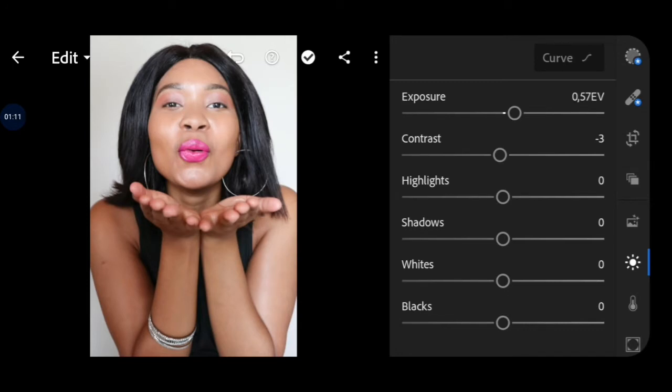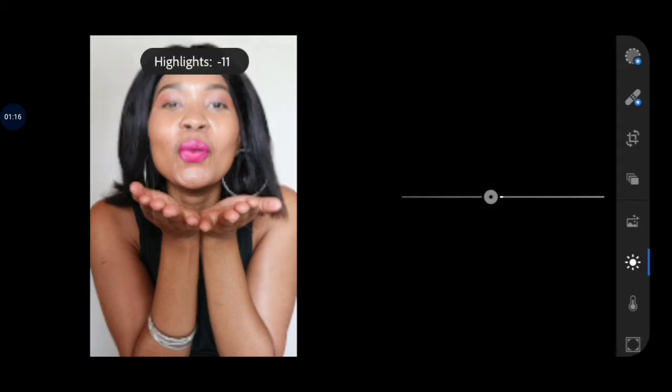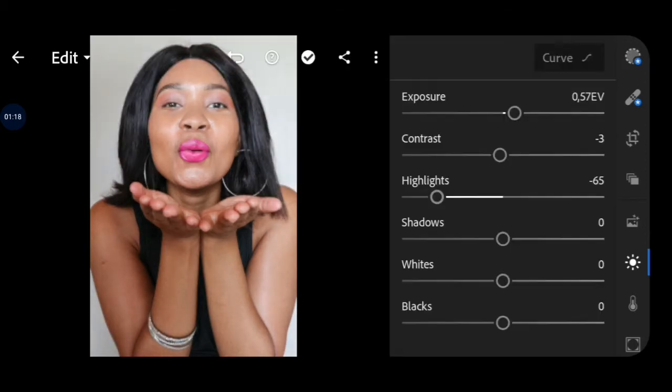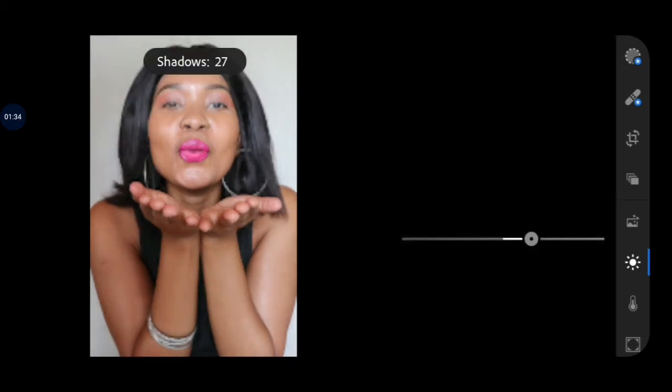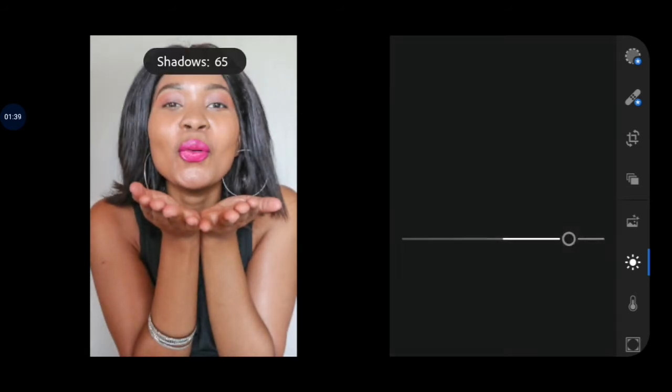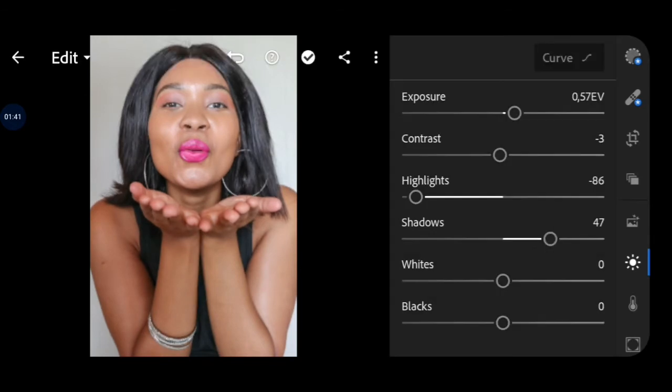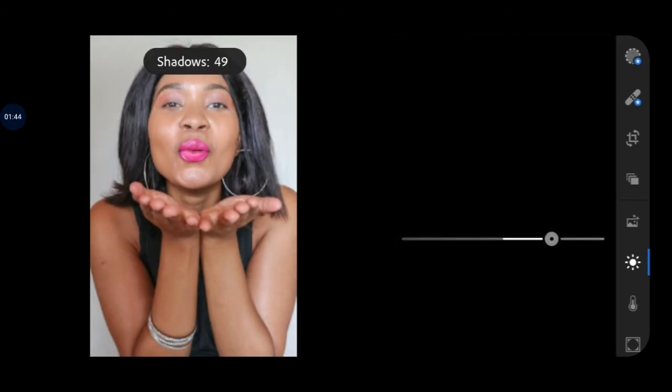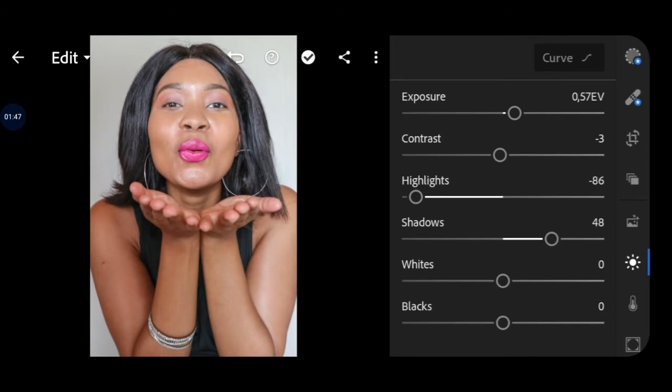You are never really exactly on the number, but make sure you're close to the number so that the luminance and everything is shown. On highlights, I'm going to go ahead and do -85. And shadows, I'm going to go for +46. Let's see, +46. And see, I'm close by. And whites, I'm going to go for +13.